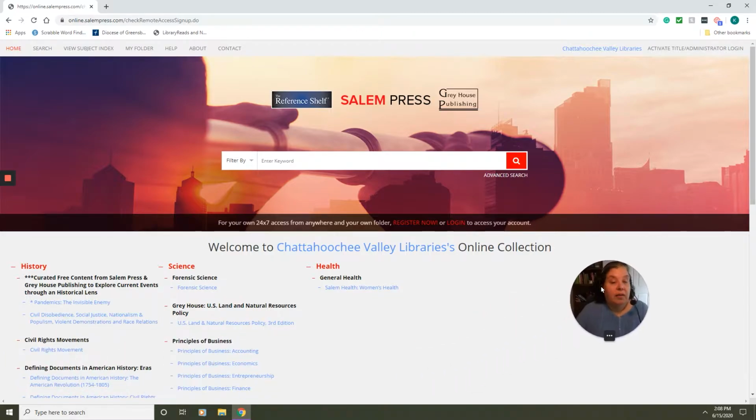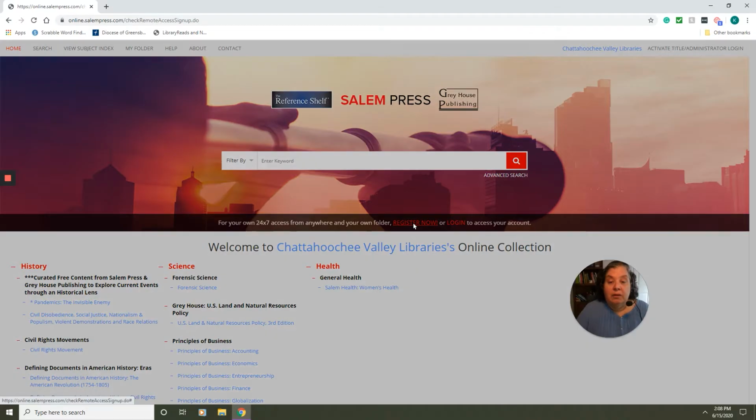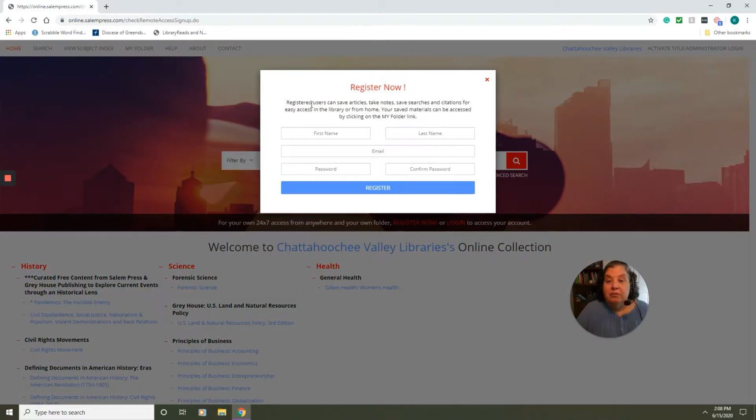There is a way that if you want to put items into a folder or anything like that, you can do an account, and you just click register now. And by registering as a user, you can save articles, take notes on the articles, save your searches and citations for easy access in the library, or you can do this from home. You can save materials and access them by clicking on the My Folder link.